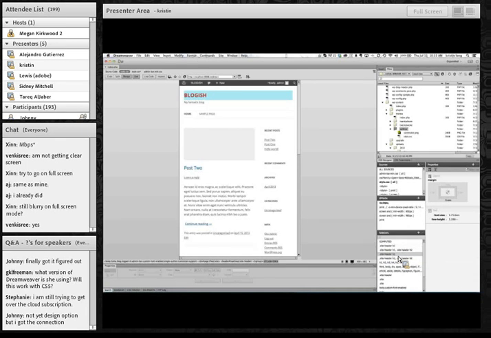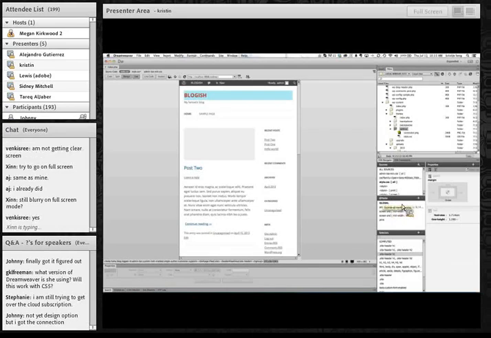So I'm going to choose the selector site header H1A that is set to be globally applied in the media queries, and I can use this selector to add the styling that I want.